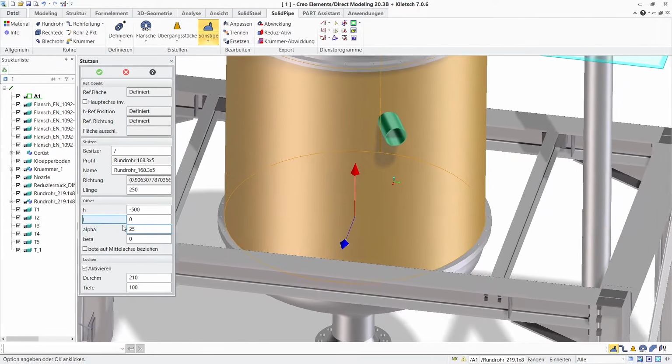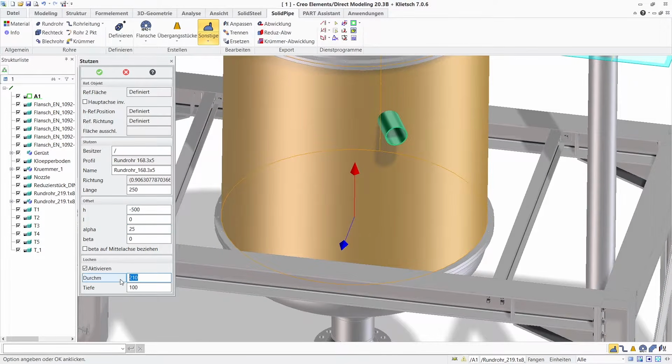Since the nozzle is currently sitting on the surface without an opening to the inside of the tank, we activate the punch option and enter the desired diameter of the hole.